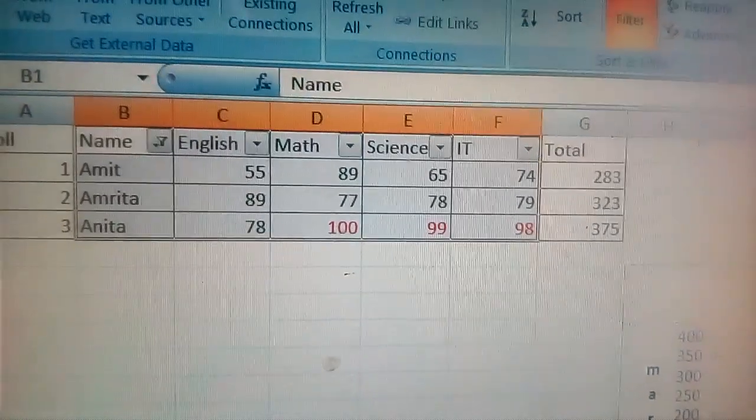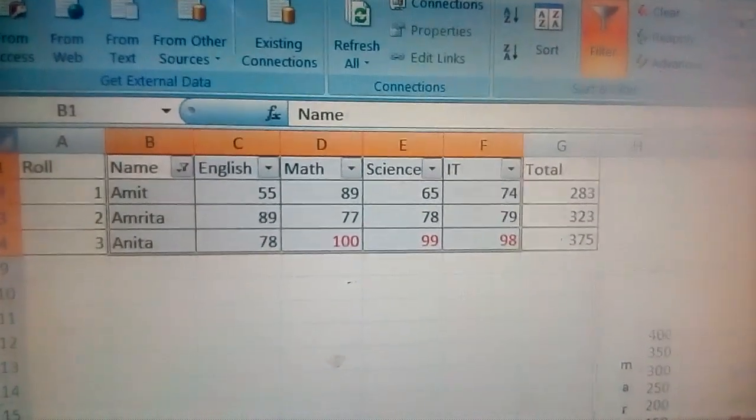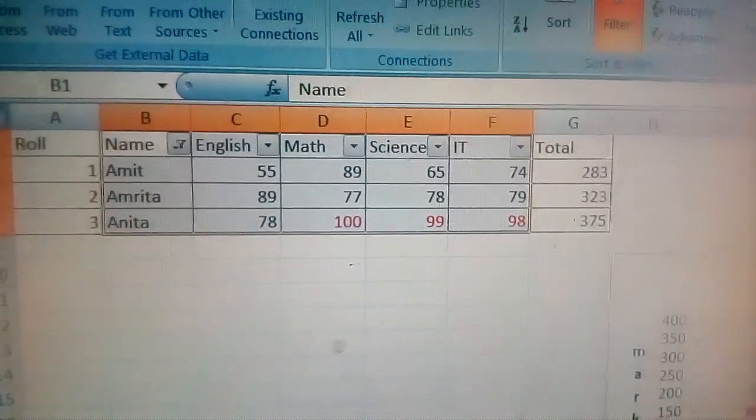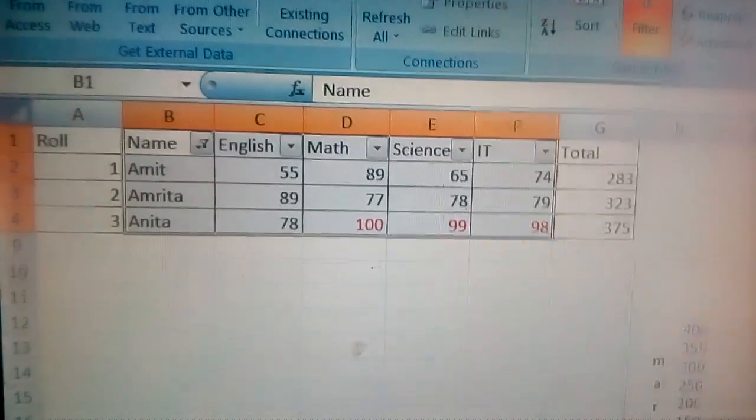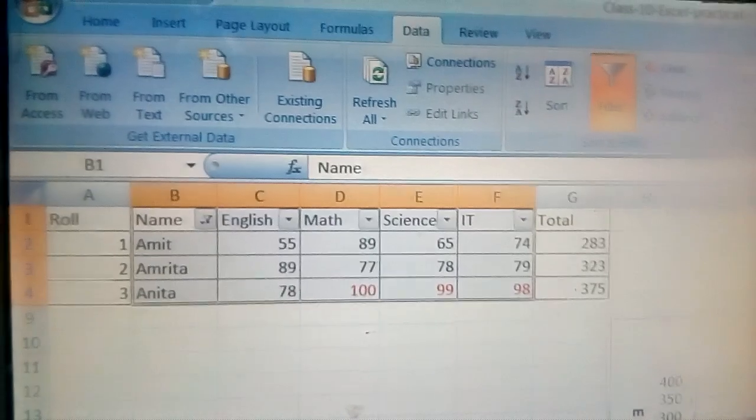Okay, so I think it's clear to you. Try to do this on your computer as a practical, then you can understand. So that's all for today.